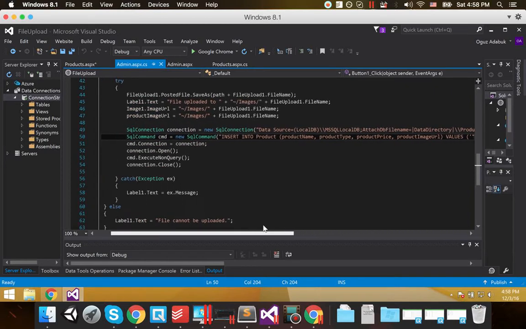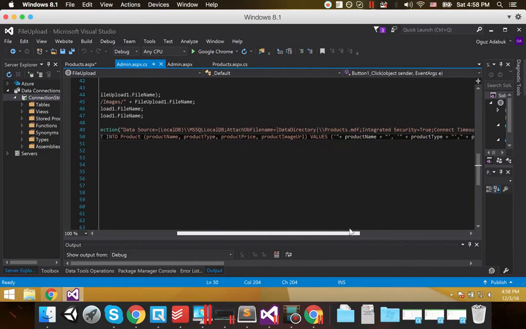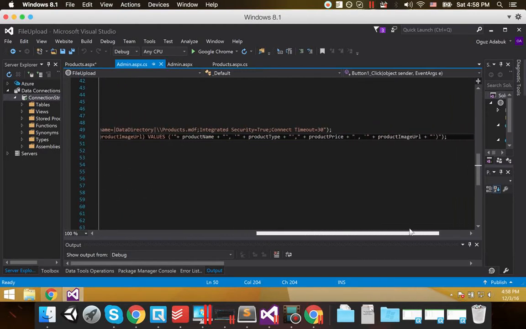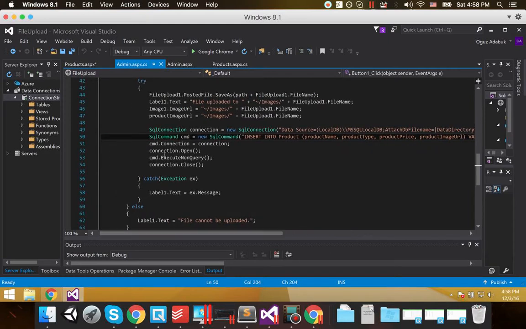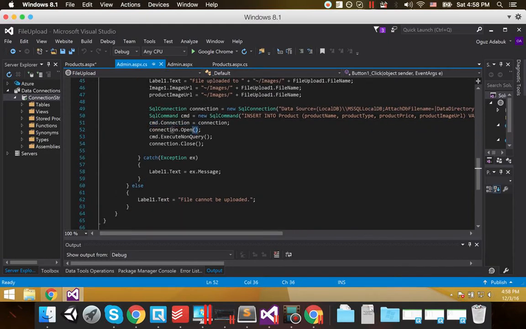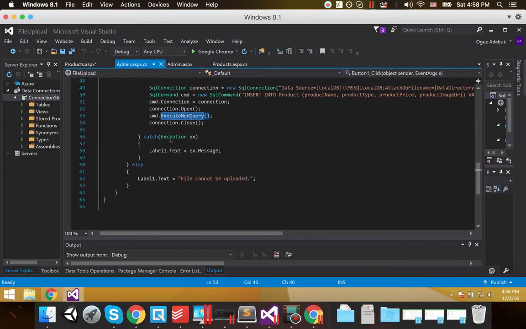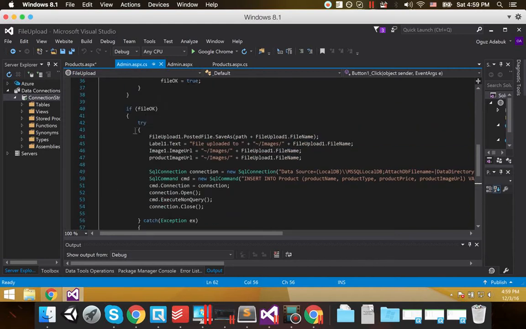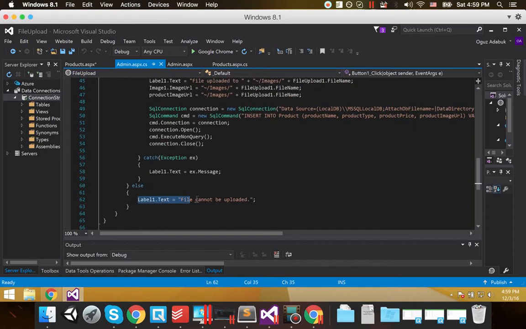Now, once you are done with your query, you can open up the connection and execute the query using the ExecuteNonQuery method, and then execute the SQL command. And then if there are any problems, you can print it in the label, or if the file type is not right, then simply print an error message, file cannot be uploaded.